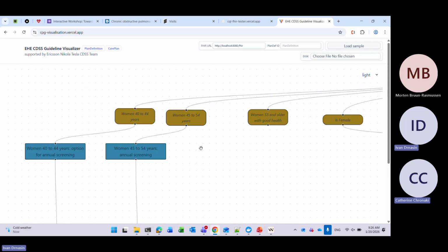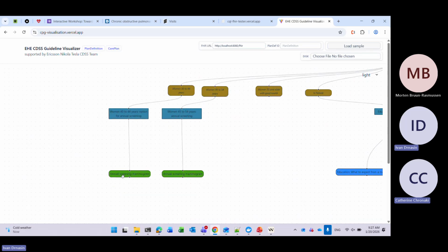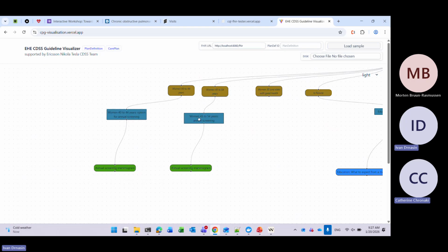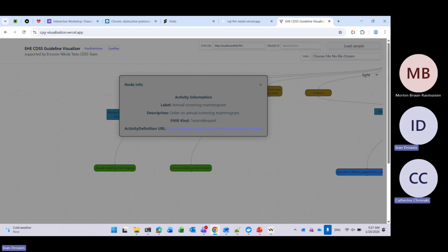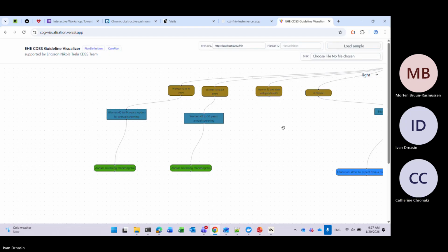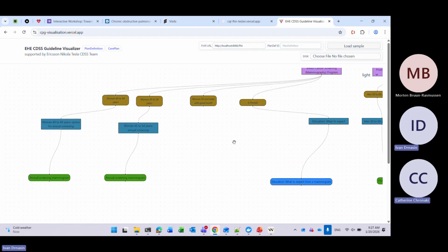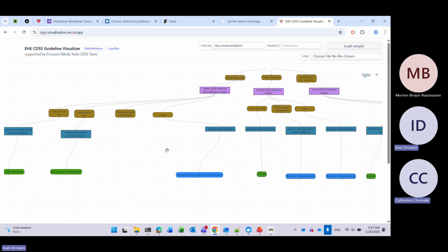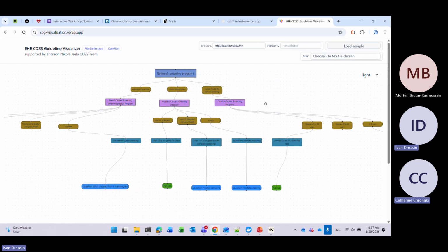And then afterwards, we have other leaves in our tree. Then we have some actions, okay, for woman from 45 to 54. Then we will send them a service request, we will order an annual screening probe. Like I said, there are some bugs here, but this is just to prove the idea of how we in Croatia structure this. This is how our CDS execution engine works, how it traverses this tree.